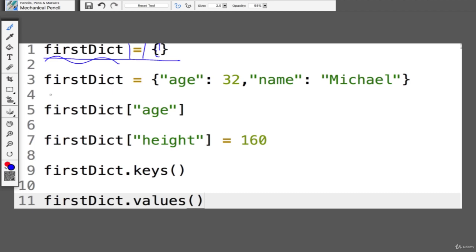If we wanted to initialize a dictionary with values already in it, here's the syntax for that. So first we write our first dictionary, equals, the assignment operator, and we have our curly braces. Notice that we have a comma right here. This is actually delineating between two values in our dictionary. And what you're noticing is that each of them has a colon, okay?